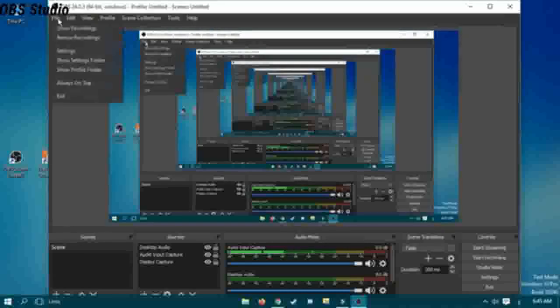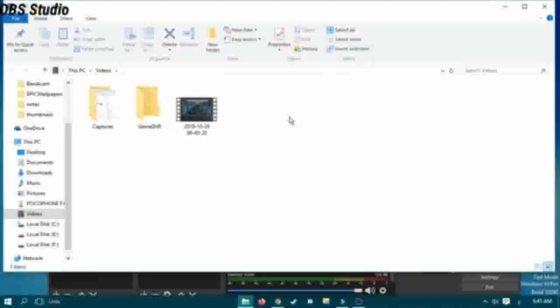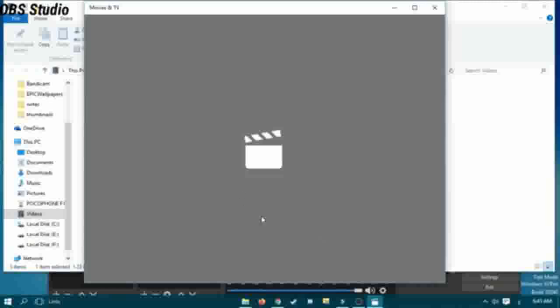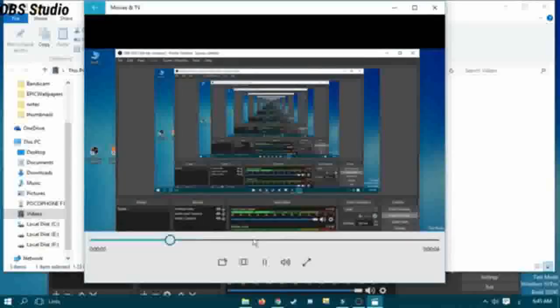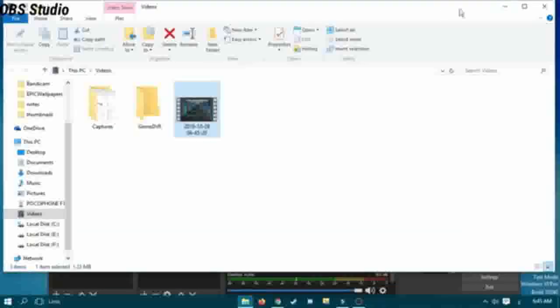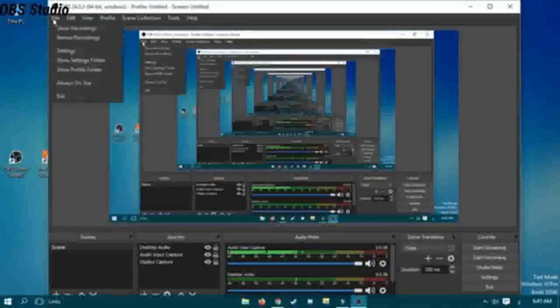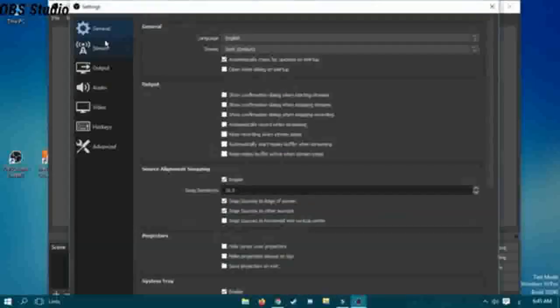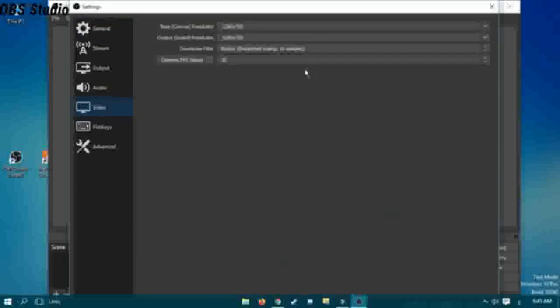From audio mixer you can adjust audio levels. If you want to adjust capturing settings, click on File, Settings, and here they are.